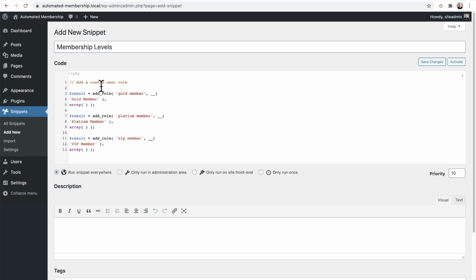So let me explain what this is. So what we need to do is add something called user roles to WordPress. It's a built-in feature in WordPress. And based upon these user roles, we're going to give people access to different pieces of content on our website. I'm creating 3 user roles. One is called Gold Member. The next is called Platinum Member. And the third one is called VIP Member.